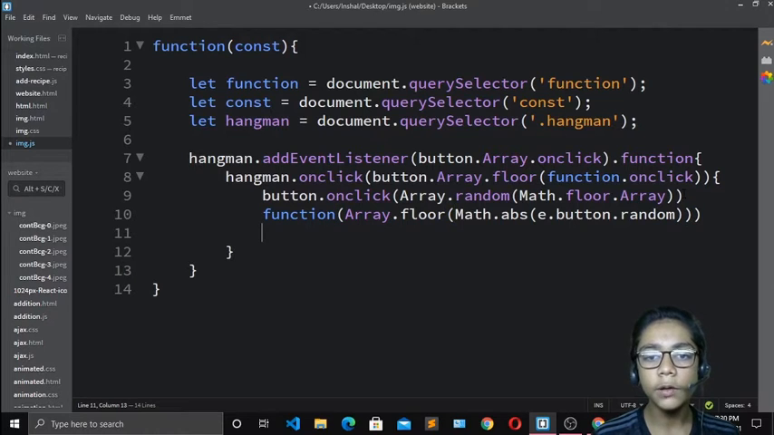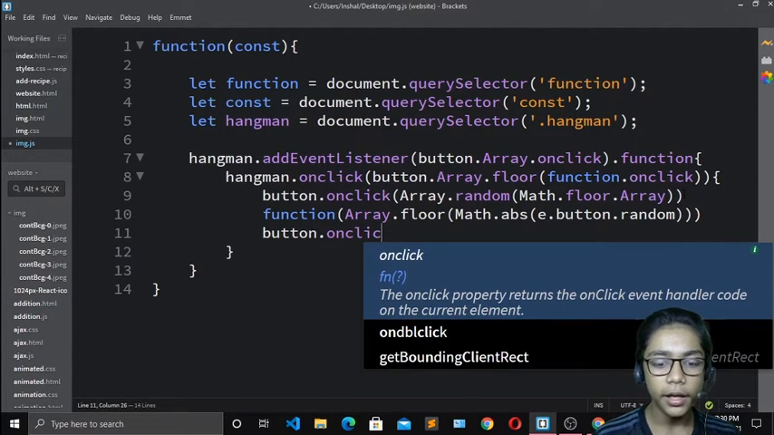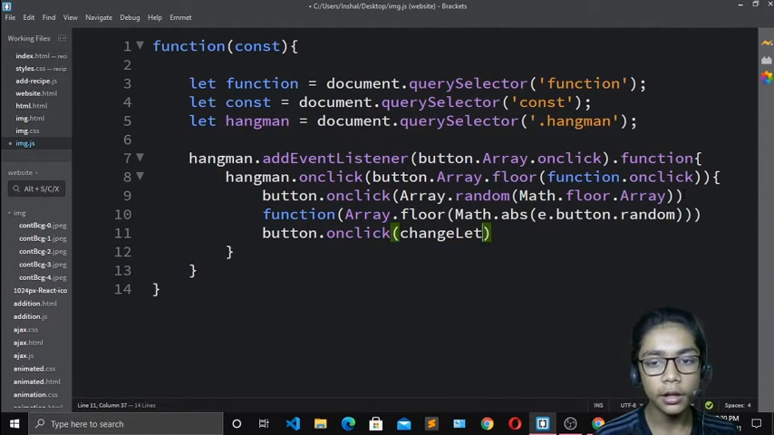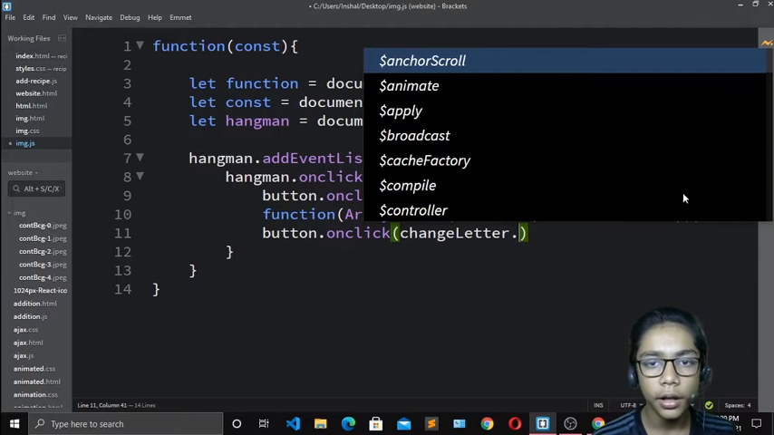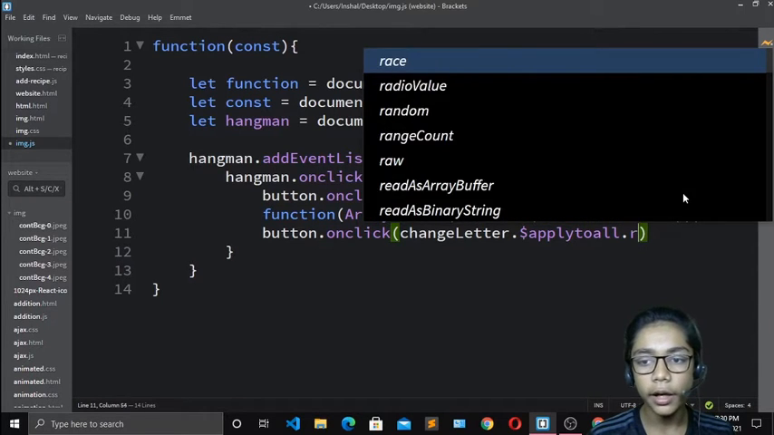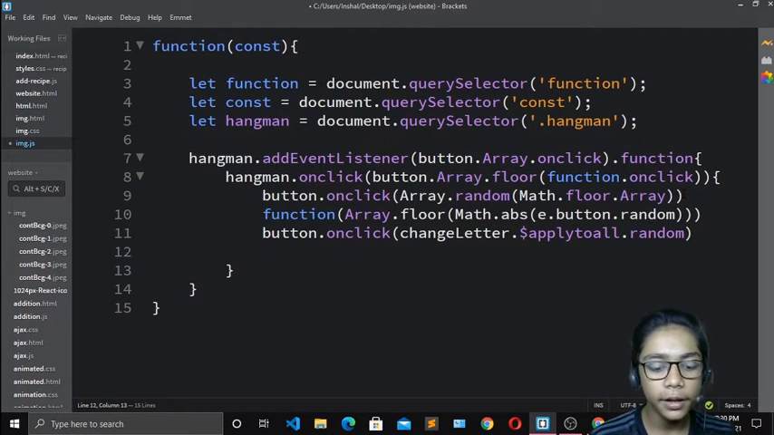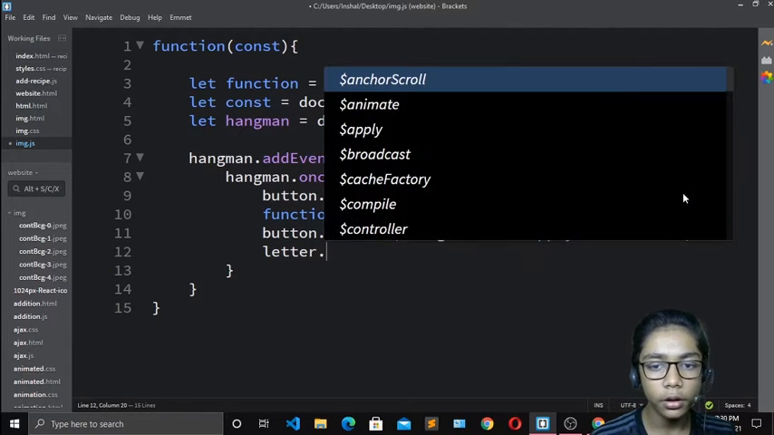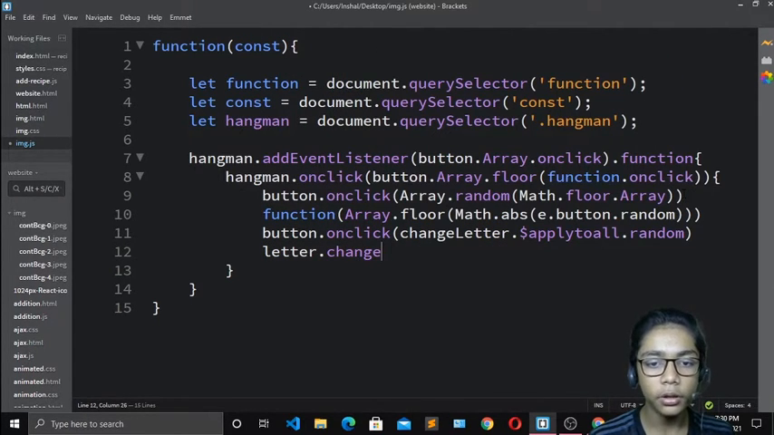Now when you've done that, come over here and write button dot on click, and here you have to write change letter. Okay, so I will write change letter dot, and over here I will write apply to all. Now when you've done that, write dot random again, and come over here and write letter. So I will write letter dot change, and over here I will write apply to all again.